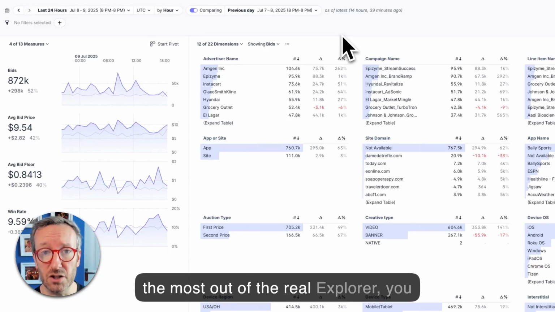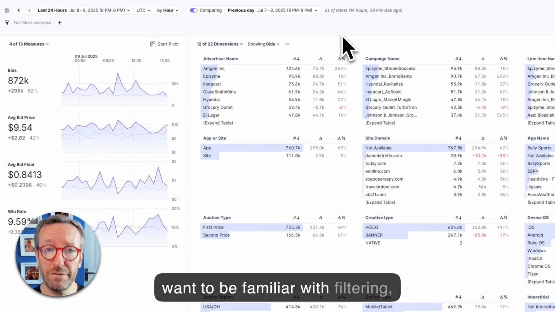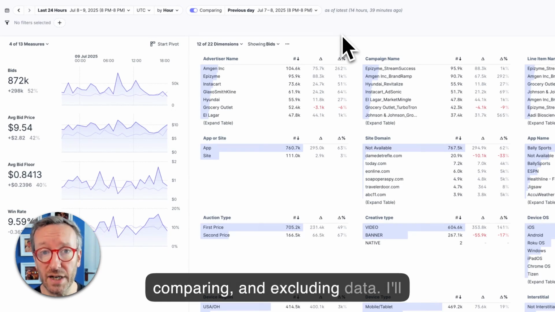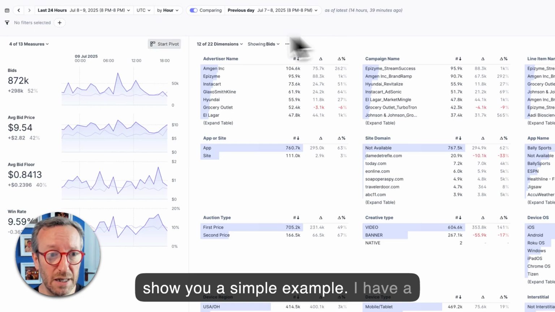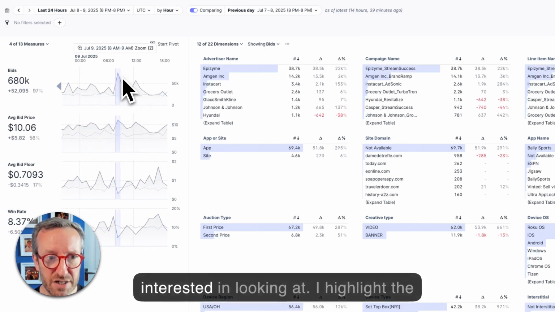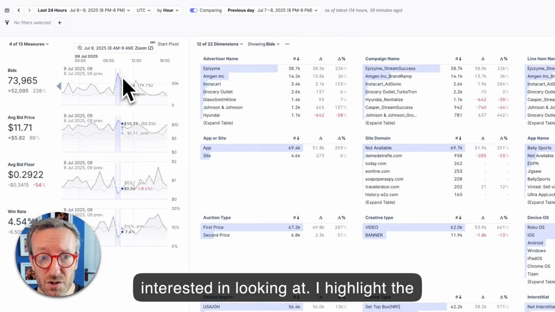To get the most out of the Rill Explorer, you want to be familiar with filtering, comparing, and excluding data. I'll show you a simple example. I have a spike here in my data that I'm interested in looking at. So I highlight the spike.